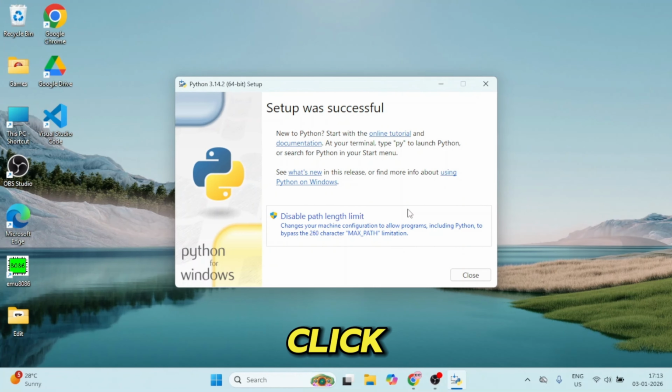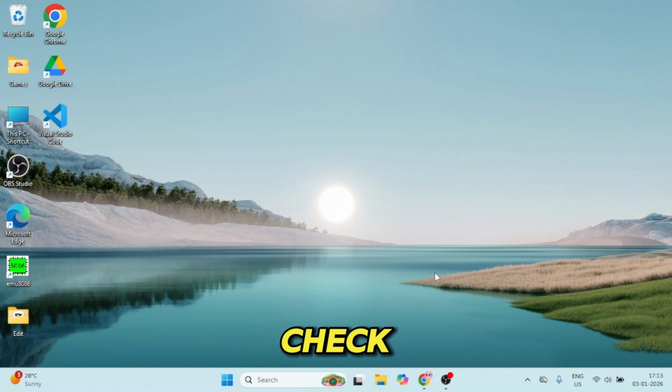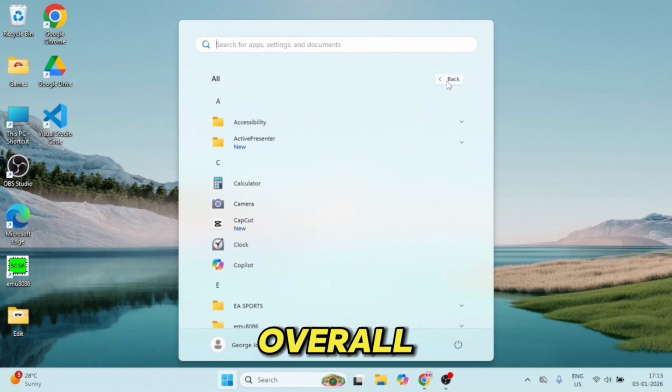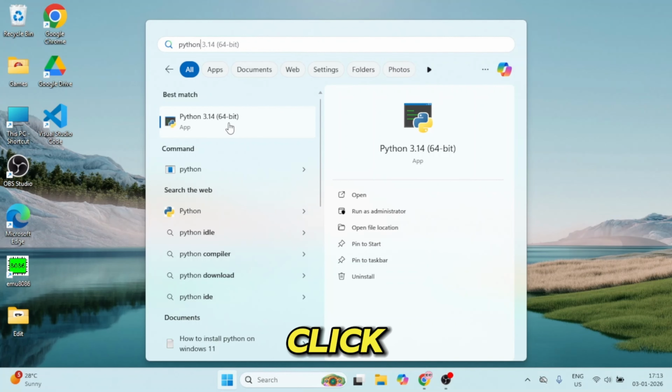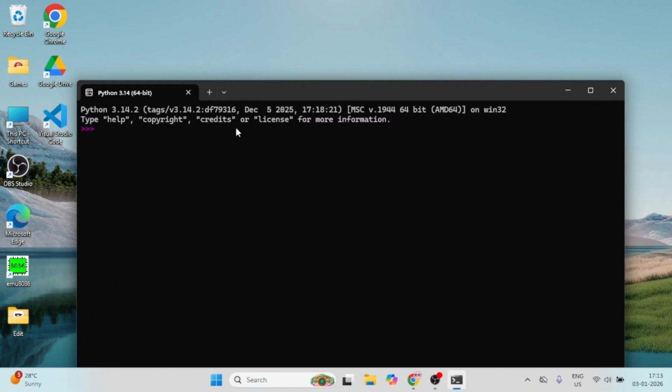Now click close and let's check whether Python is installed properly or not. Click on the Windows button and search for Python. Click here and let's type some simple codes. This shows that Python was installed successfully and is working properly.